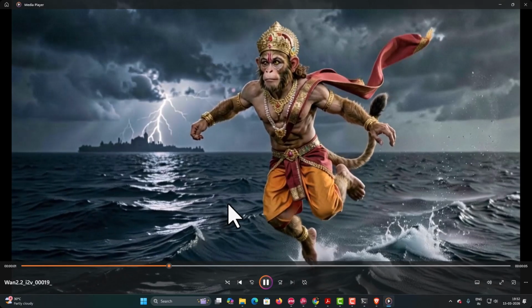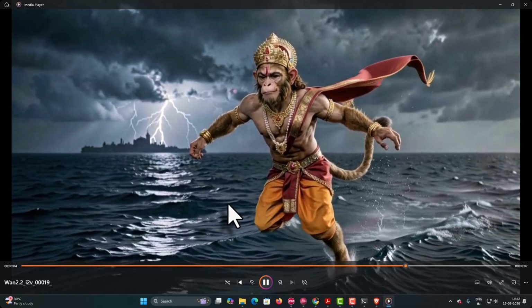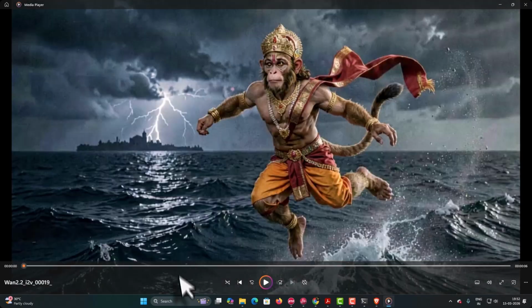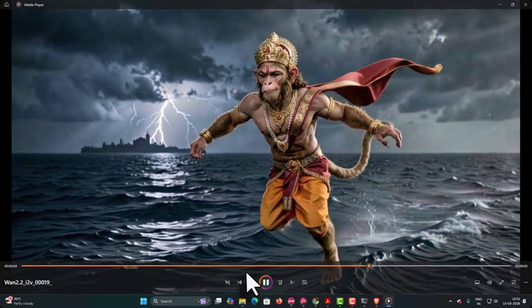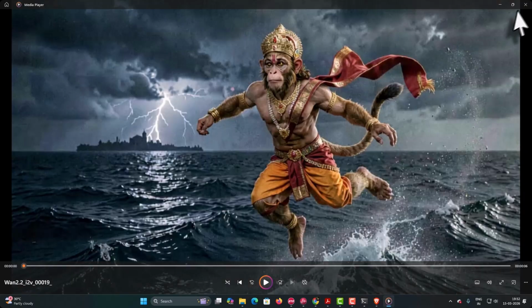So now you can see how he's actually not flying, he is just walking over the sea. So this is the first shot we have got. He is running over the sea. So I will close this preview.